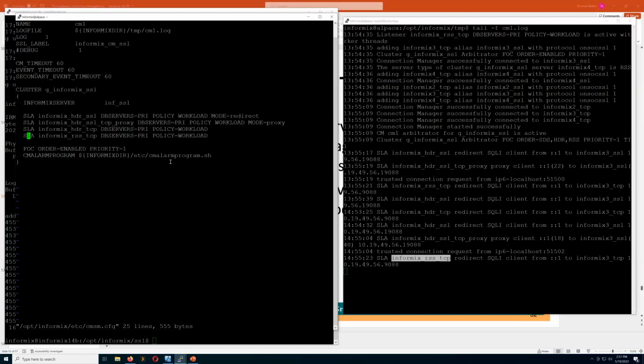Oh, that's why the RSS wasn't working. I accidentally had DB server set to primary rather than RSS. Changing it now, and I will put these sample files in the package. Once I do that and refresh Connection Manager, it'll now redirect specifically to RSS.